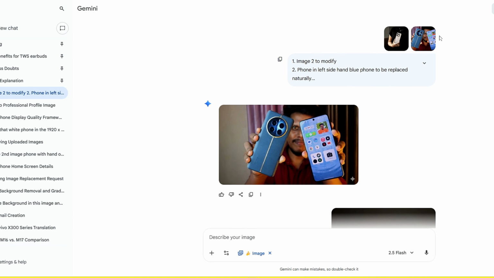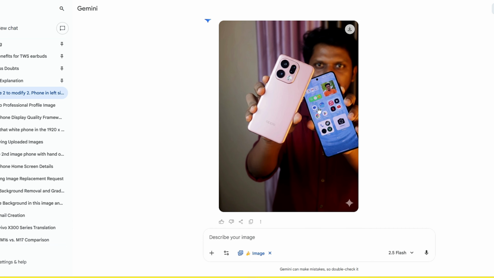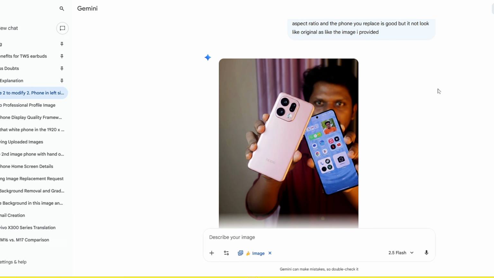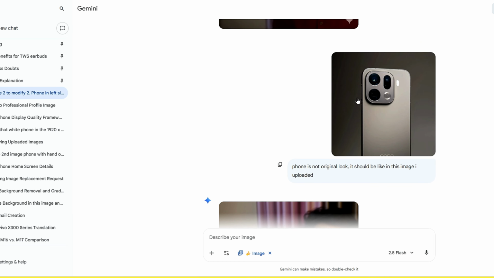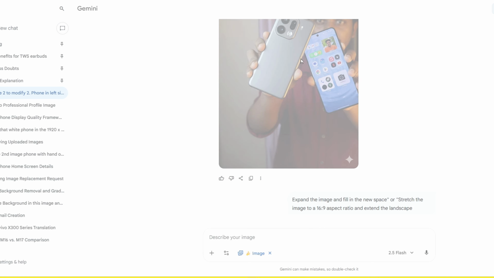Like you can upload two images. Here in this image, I have two smartphones held. In the left hand there is a blue color phone, and firstly I uploaded these two smartphones to replace the blue color phone with this Oppo phone, but it actually got confused and gave a different color. After that I uploaded this Oppo Find X9 Pro smartphone again. This time it actually replaced it perfectly.